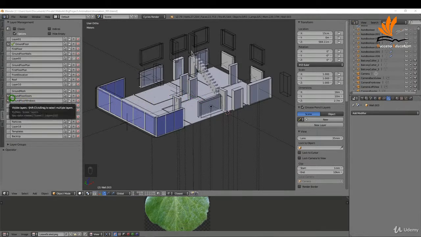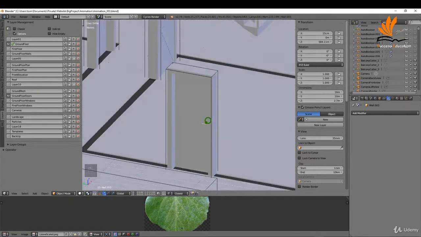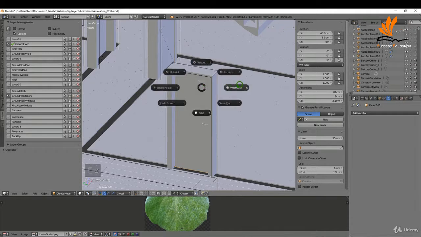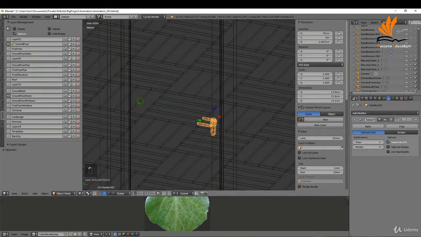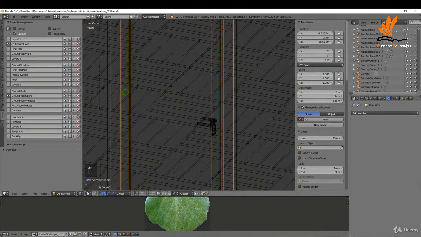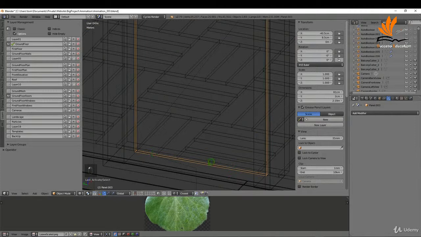To begin this one, what I'm going to do is maybe come over and switch off the visibility of the ground floor windows, and I'm just going to zoom in here. So this door is made up of 3 objects. If I just press Z, come into wireframe, we have a frame, we have a handle, and the internal part of the door, if I can select it. Okay, this guy down here, this one here.